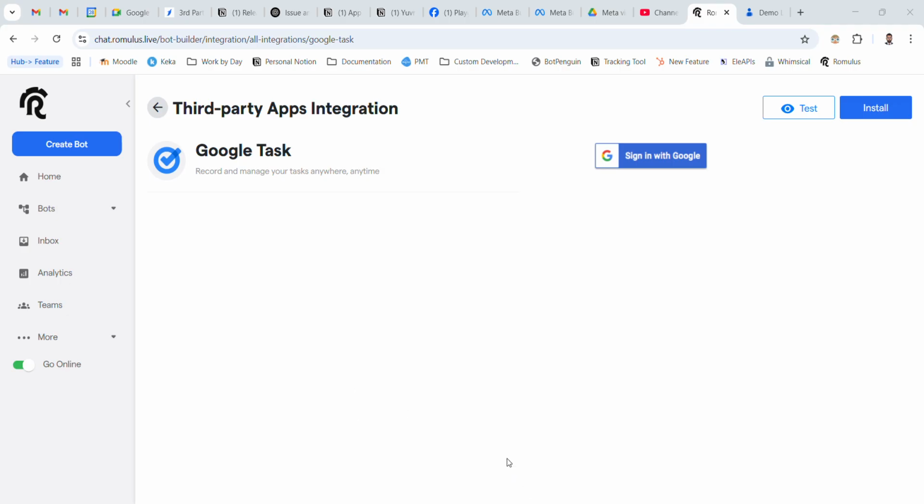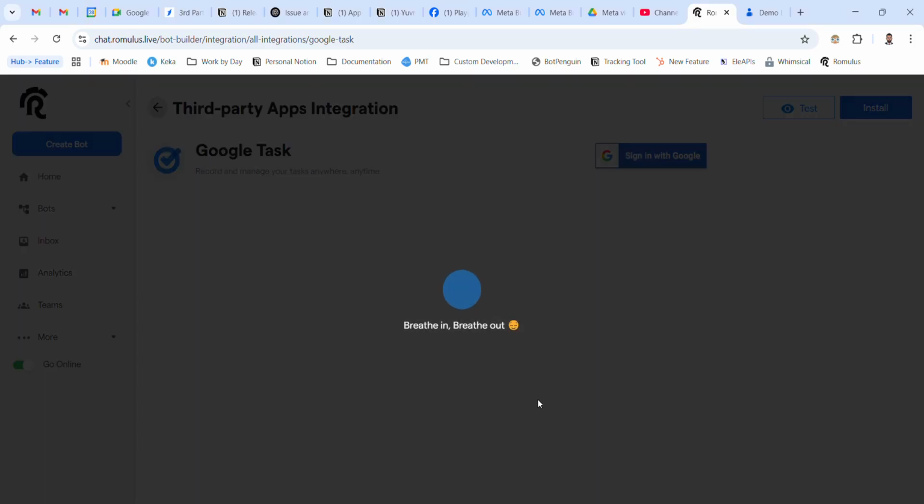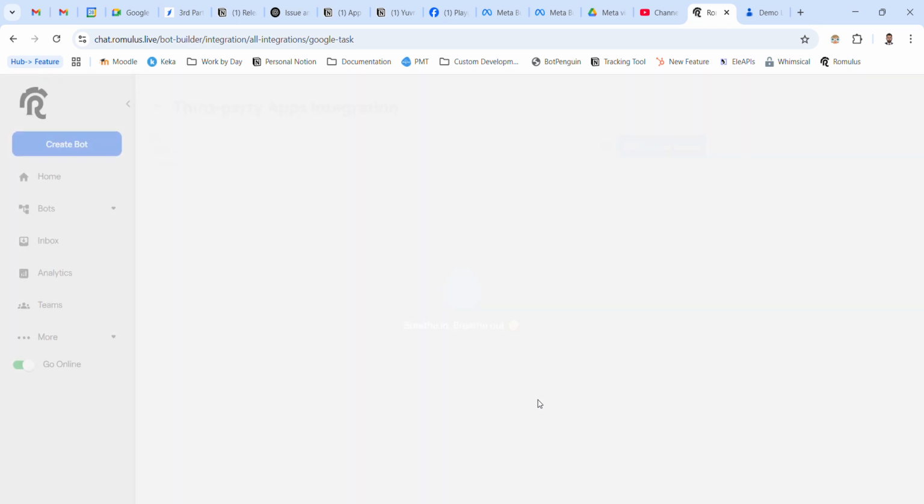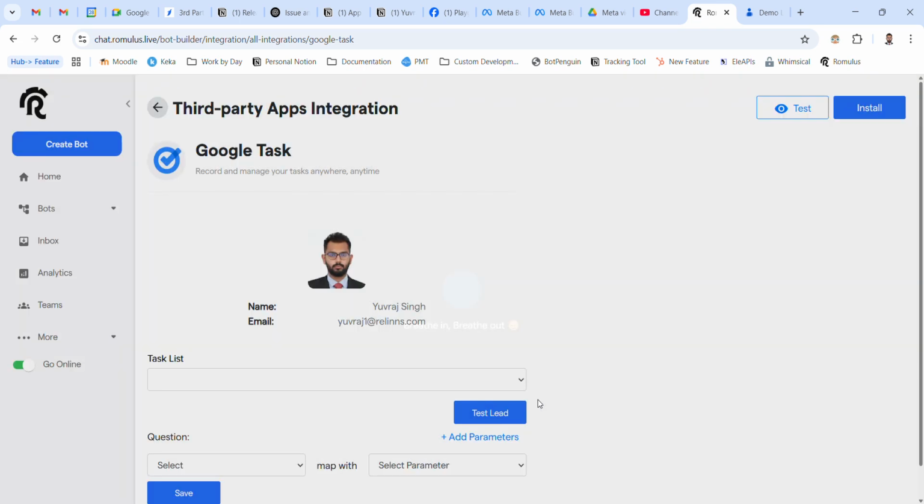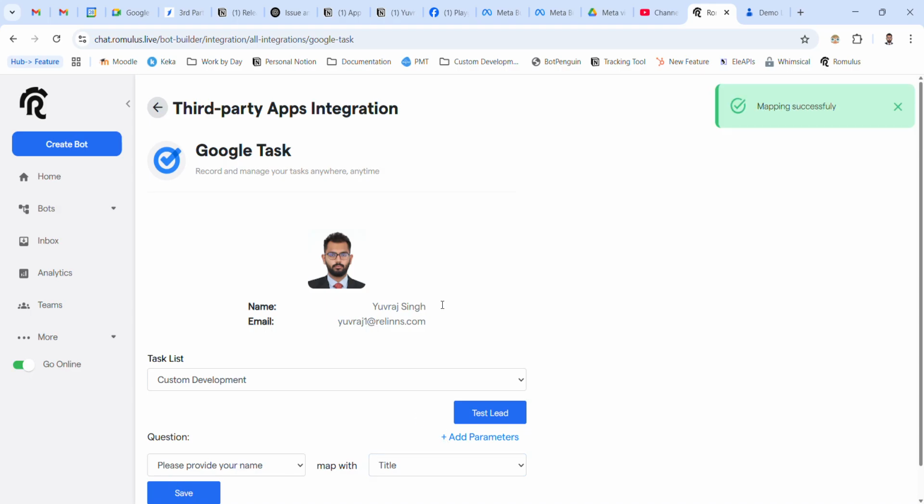Because we want to be able to, one, create tasks over in our Google Tasks. We want to be able to edit them. Suppose a user wants to edit the task that they already have by going through the chat flow once again. We want to be able to organize them and we want to be able to delete them. So let us click on, suppose, custom development, and I will map a question to the same. Let us say title. I will click on map and this has been mapped successfully.